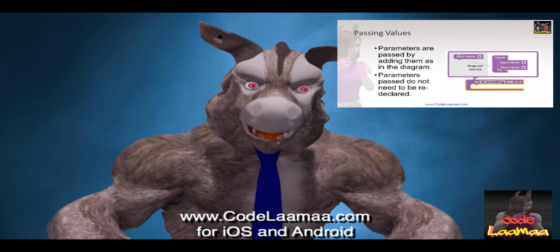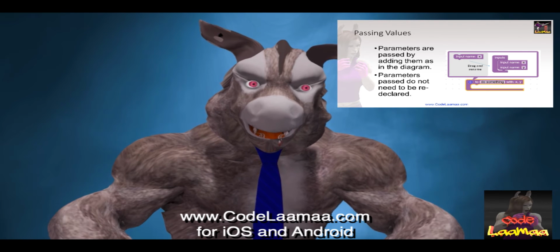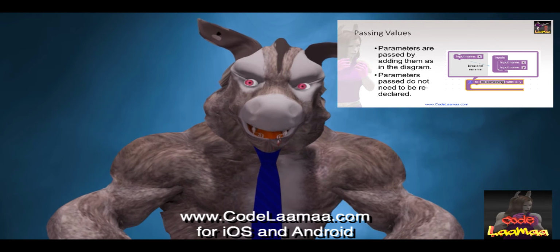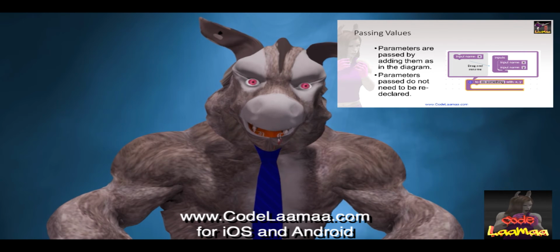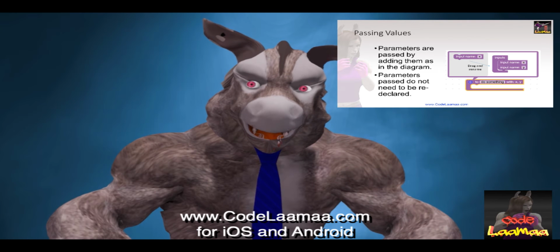Here we show you that you can pass information into a function. But in order to do that, first click on the blue icon in the function block. Then you can drag over items and give them names. The nice thing is you don't need to redeclare these variables. You'll find these variables under the variable block.